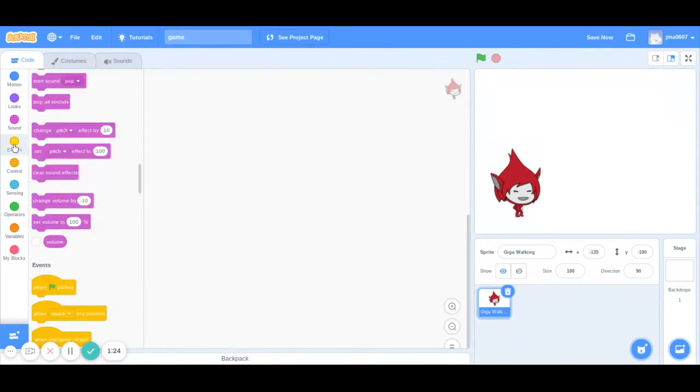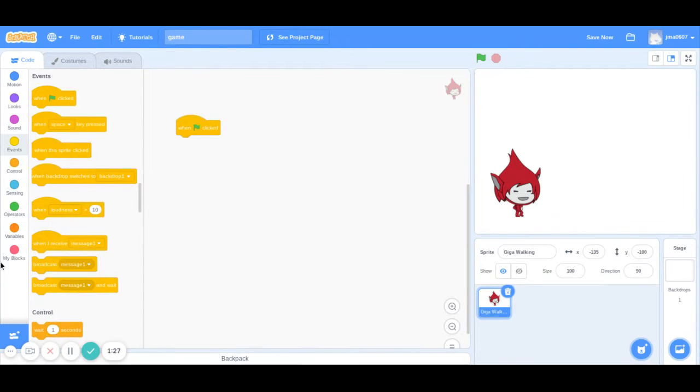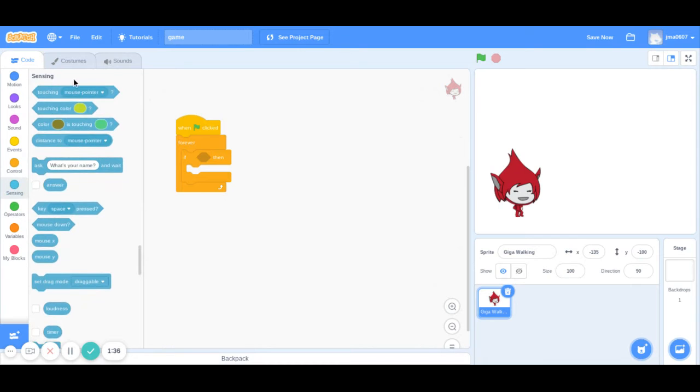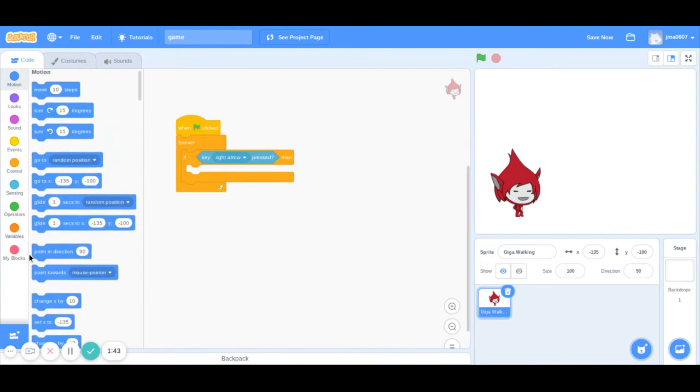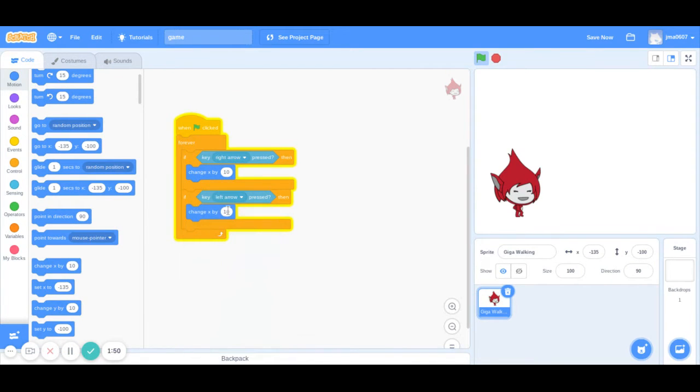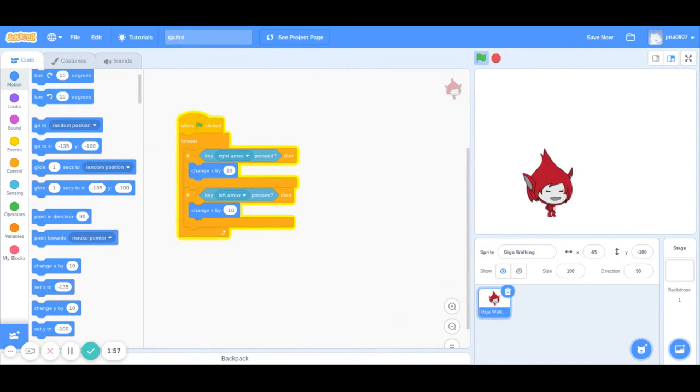So what you're going to do, you're going to go into events. When flag clicked, you're going to then want to grab a forever if then, go into sensing, grab a key space pressed, go to right arrow, go up into motion, change X by 10, here, right, left arrow, -10. So that's what that's going to look like. Since we have a simple scrolling kind of back and forth game.